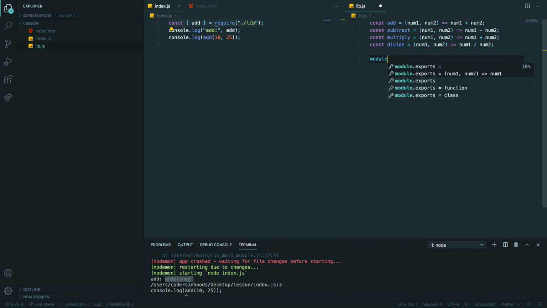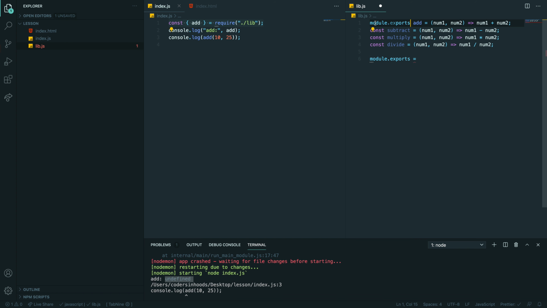Modules, exports, and you can define what you want to export, right? So you can export each line separately, like module exports.